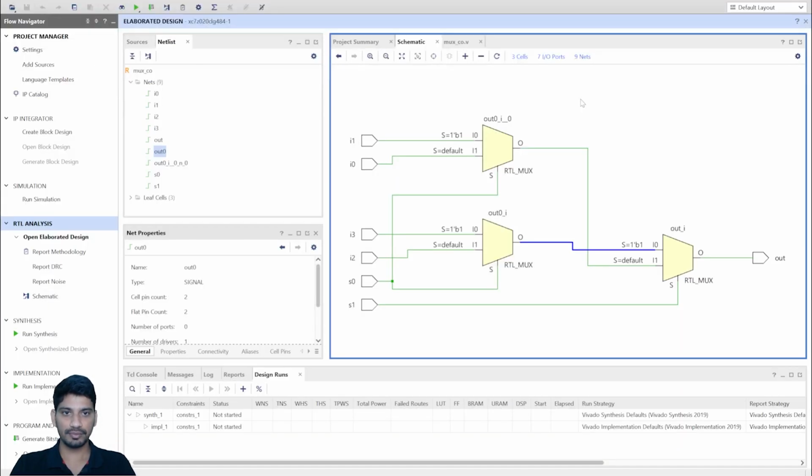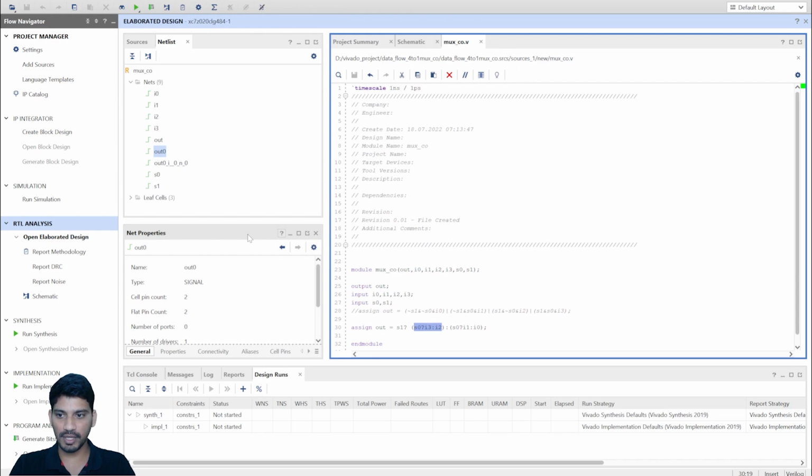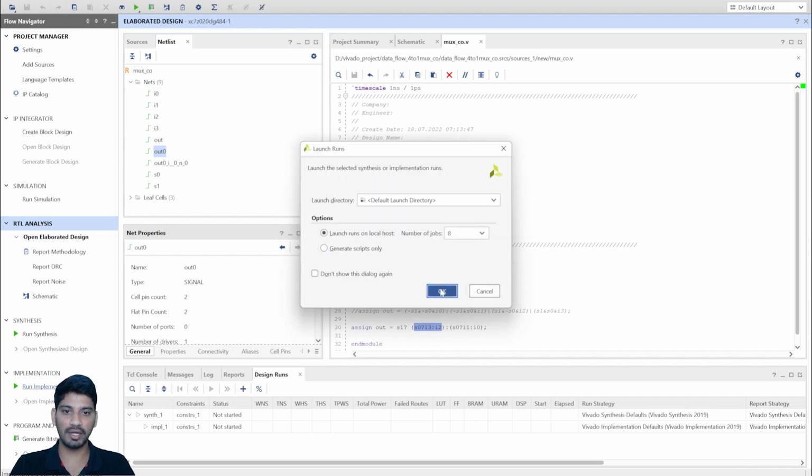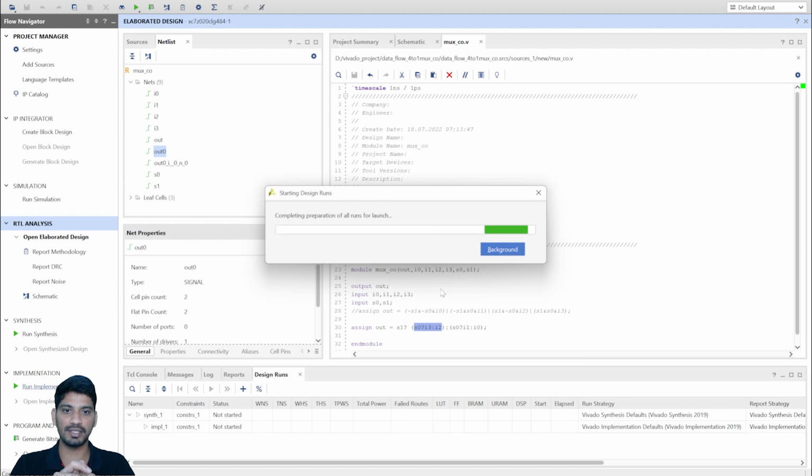So let's implement this and see what is the amount of utilization that both of these designs are consuming. First of all, I'm implementing the multiplexer based design. I'm not running the synthesis, I'm directly running the implementation step, because the implementation step will run the synthesis first. So here you can see there is no netlist available. Okay to launch synthesis first. Yes, automatically it will do synthesis as well as implementation.